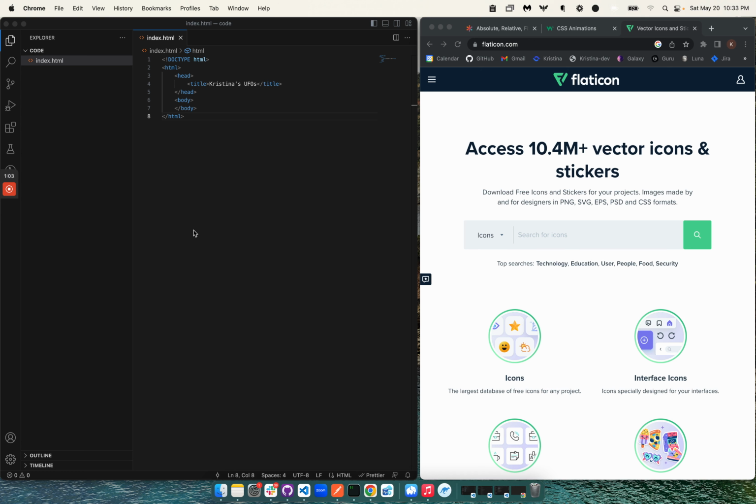So all I have right now set up is this HTML file, this index.html, just bare bones skeleton. Already named it Christina's UFOs. And I'm gonna go ahead and open it up in a browser so we can see it.